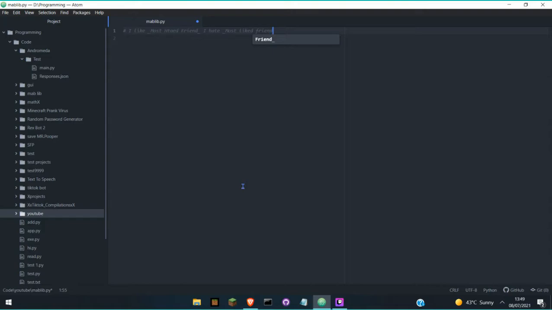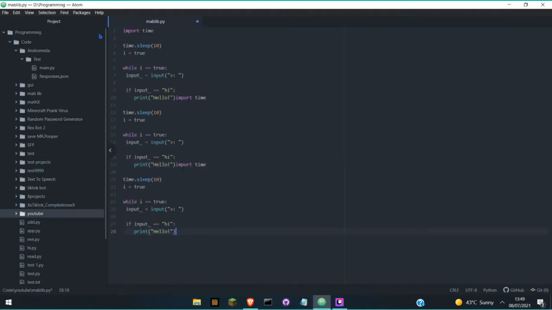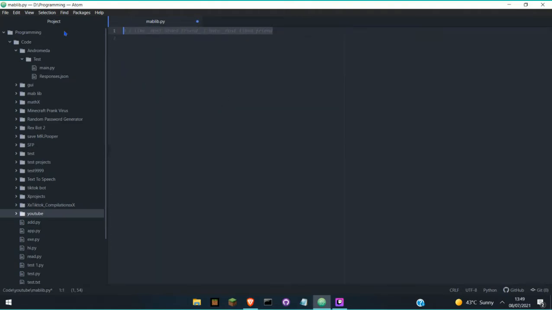friend. Now this is just very small, because normally you would have thousands and thousands of lines of code for this, but for today this is just an example. But today I'm going to teach you how to do it very easily.